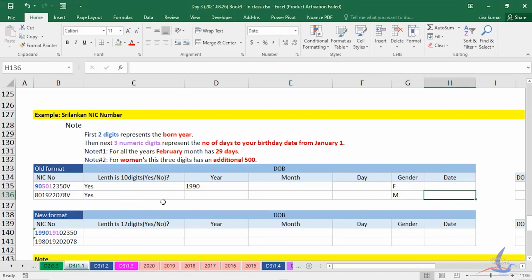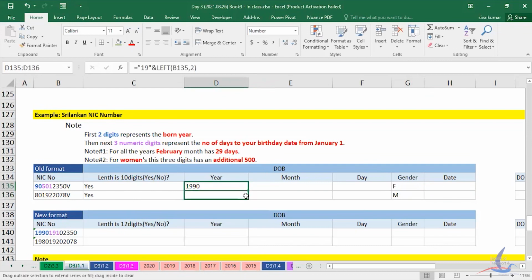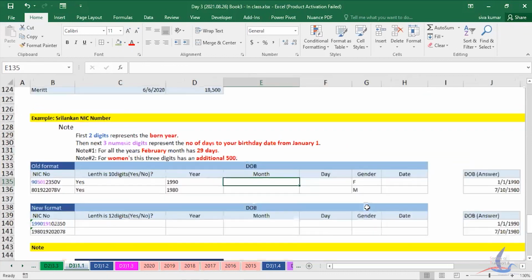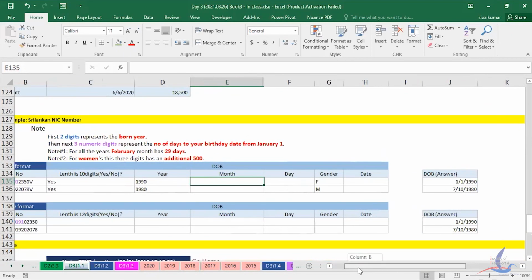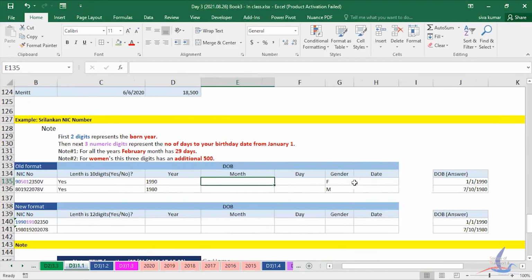So now the number is there, the gender is there, and the year of birth is there. If you carefully work out the equation, you can find the month and date and so on. You can see here, in this particular case, it has the answer as this one and this one. So can anybody tell me how to do this?